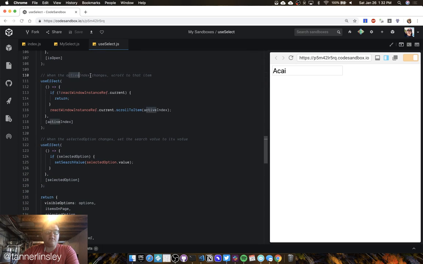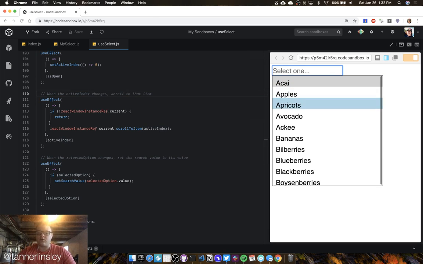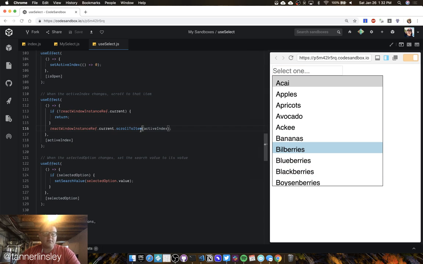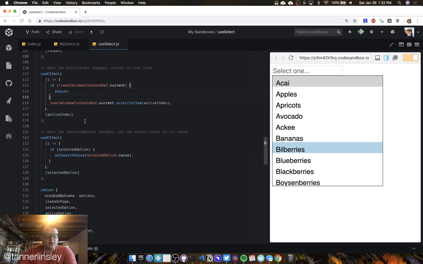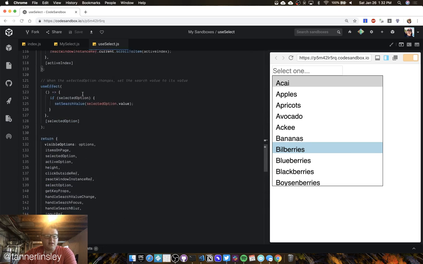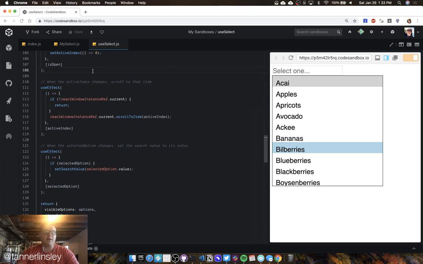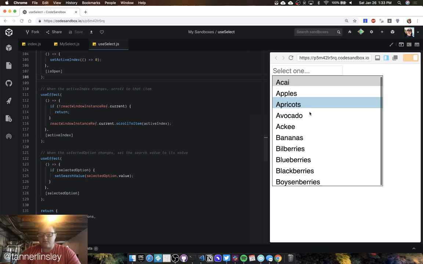When the active index changes, scroll to that item. Okay, this is one that isn't working right now because we're not showing all the items we should. So let's see, visible items. We're getting to the end of the hook here. I think it's time we fix it and pick up right back where we left off. So it's not letting us scroll past this.